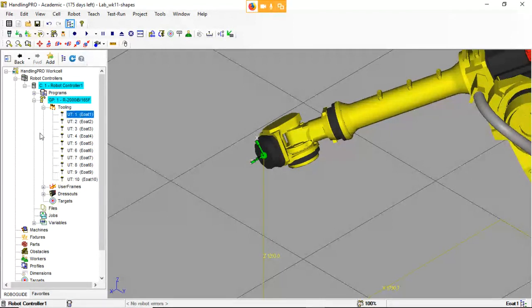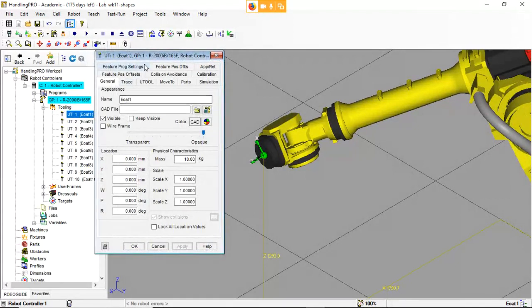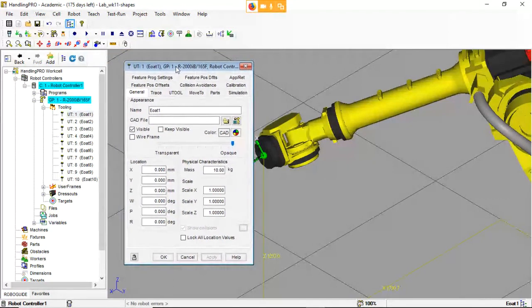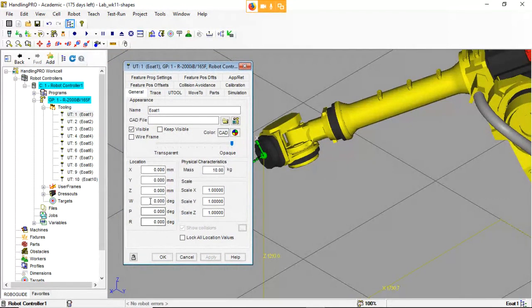So the way this virtualization software works is when you assign a tool, it is also basically putting that tool in the tool frame. So I'm going to select U tool 1. I'm going to double click on that. And before I actually go anywhere with that, I'm just going to look at these, and you can see that everything's 0 here.